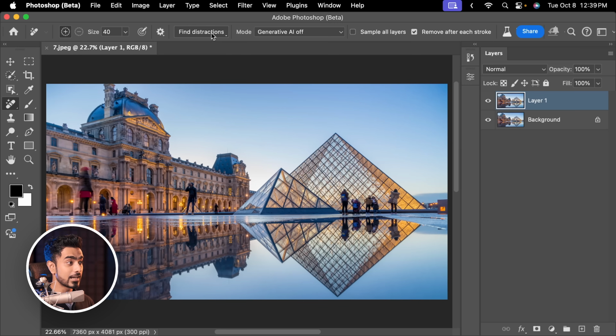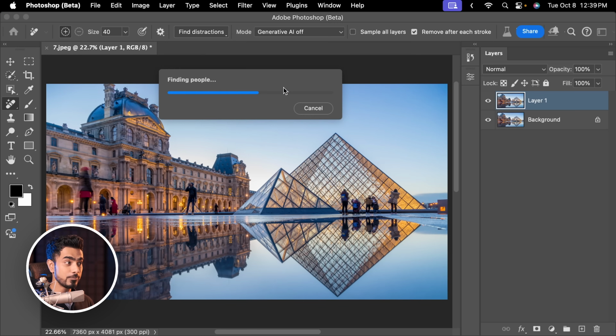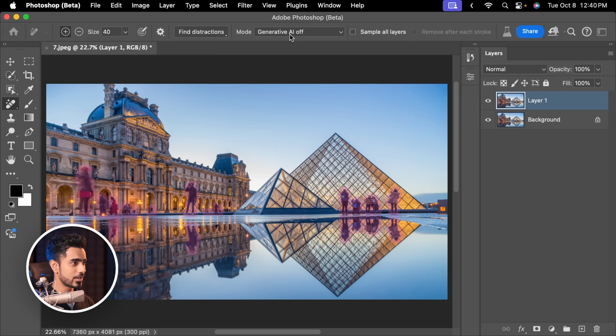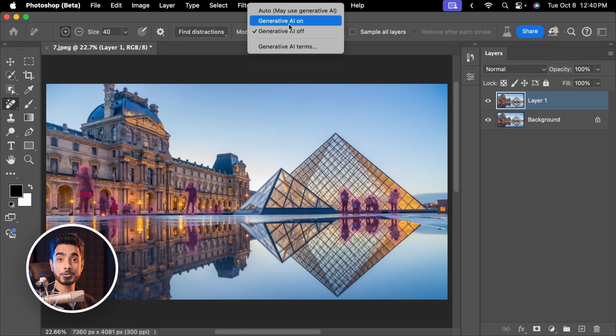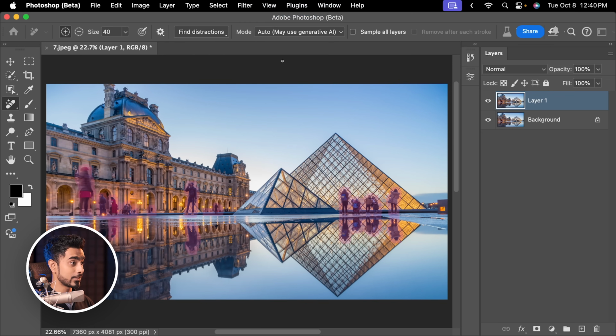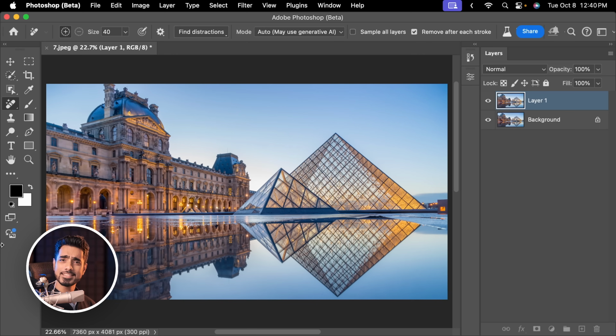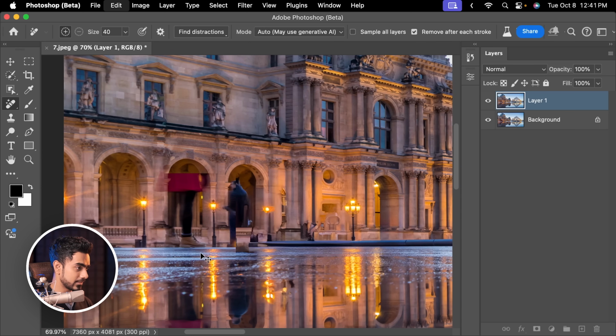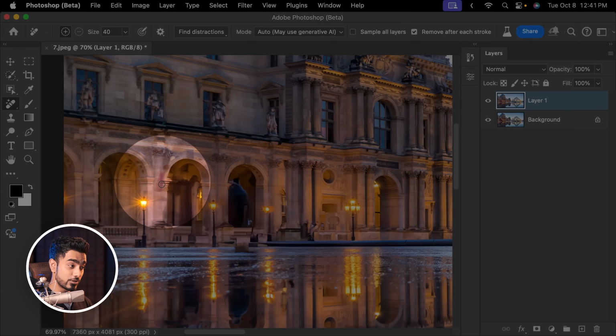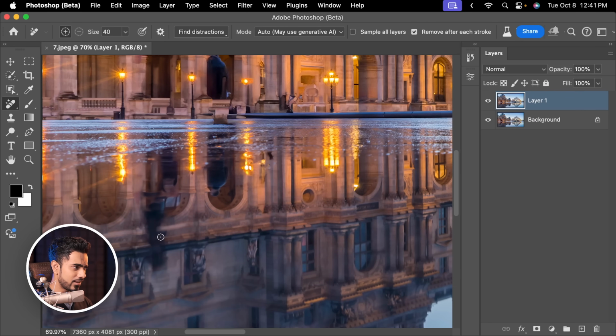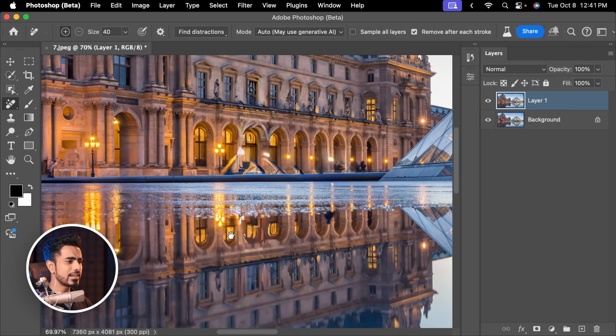All right. And this time click on Find Distractions, People, and you can choose to absolutely turn on generative AI like this or let Photoshop decide whether it needs it or not. I usually leave it at auto as I told you, hit enter or return. And in this case, as you can see, it does a way better job than before. So here is the before. Here's the after. It tried to get that detail back, and there are a couple of discrepancies here and there. We can easily fix that later.